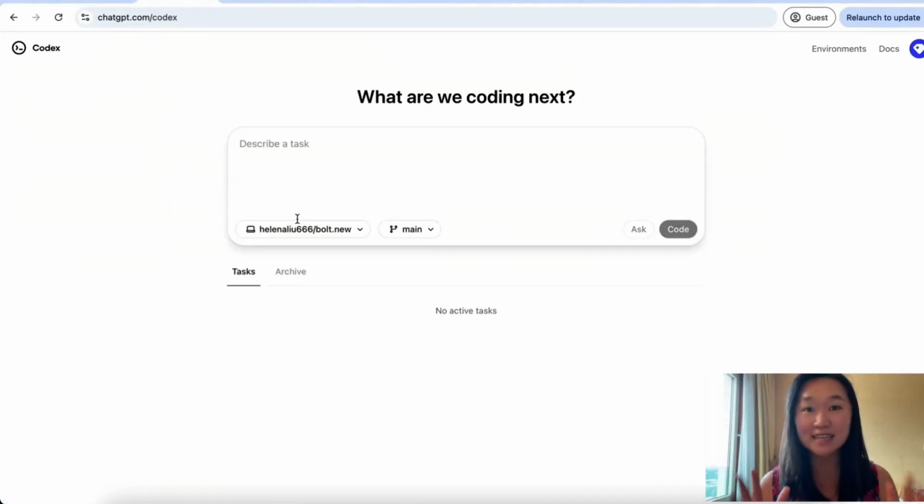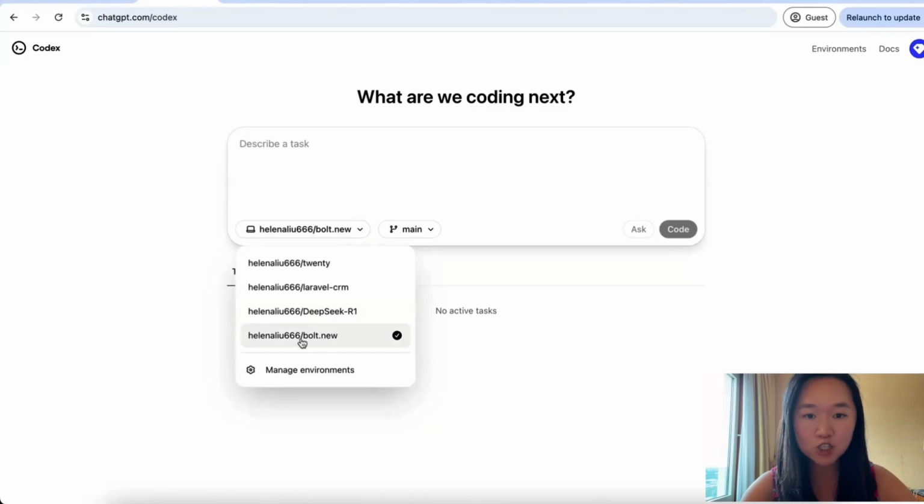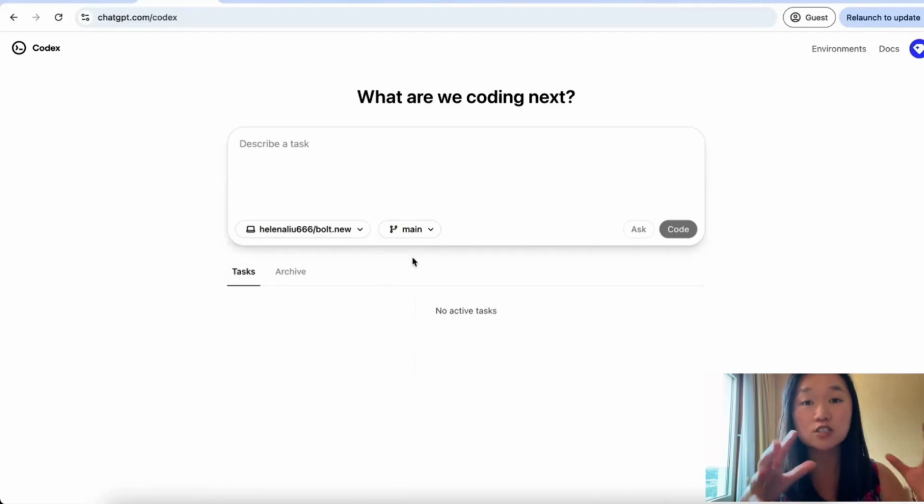Okay, so now that we have added our new environment, we have to make sure that we're working with the right repository. To make sure of that, just click on this drop down here and make sure that the right repository is selected. So we just added in the bolt.new repository, which is a fork or a clone of the bolt.new code, and now we can make it our own.